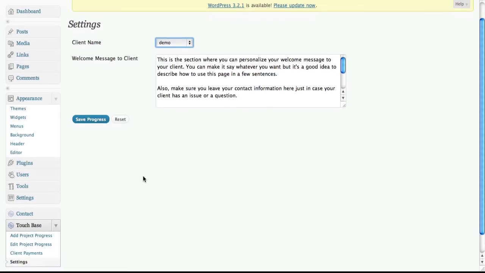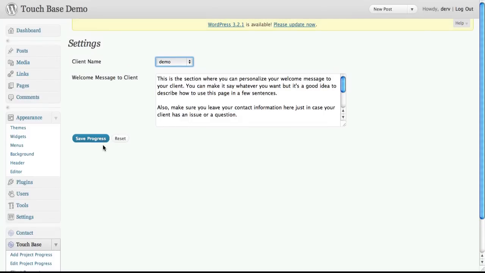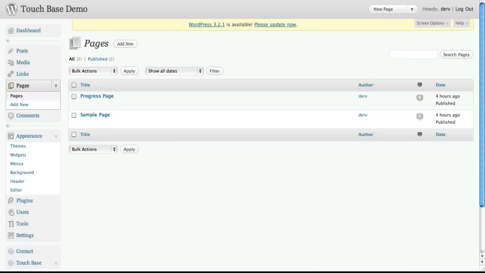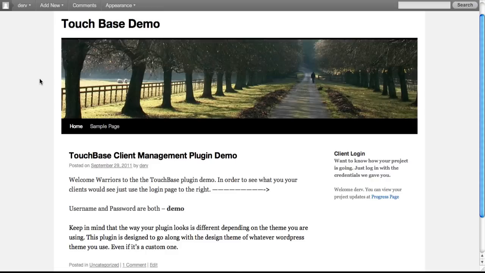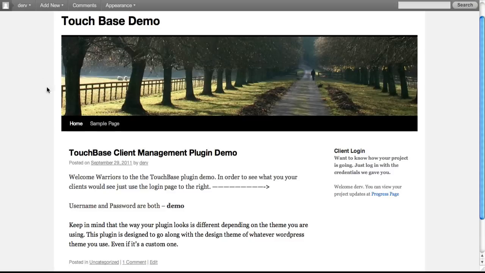Now, a couple of things I want to mention. If you go over here to Pages, and in your site, in some WordPress templates or even custom templates, a progress page option or tab will show up here in your navigation bar. You really don't want that. You really want to hide that.